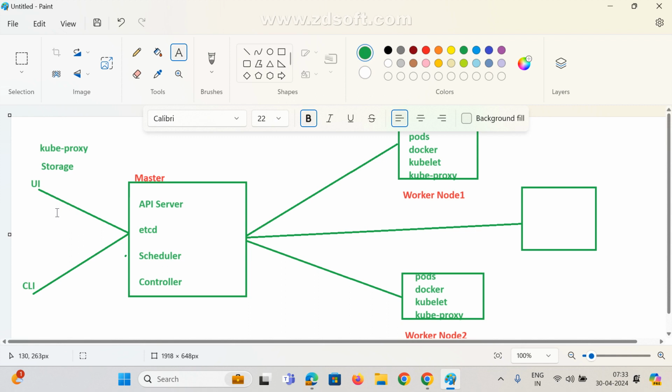The Docker daemon knows everything. Same way here, who knows everything? The API server knows everything.